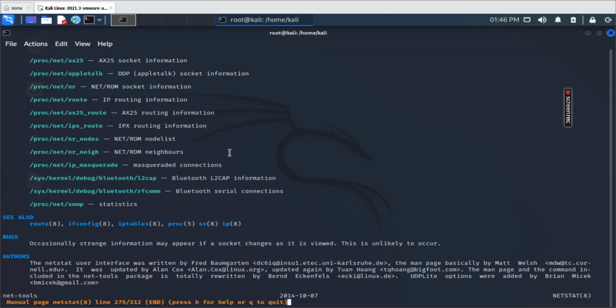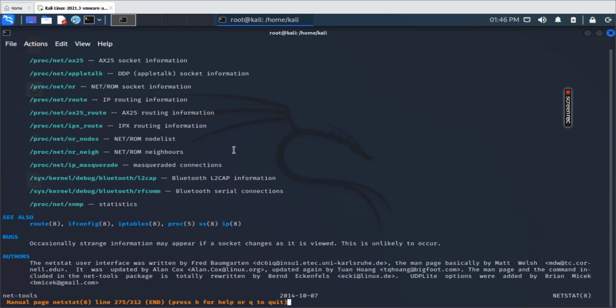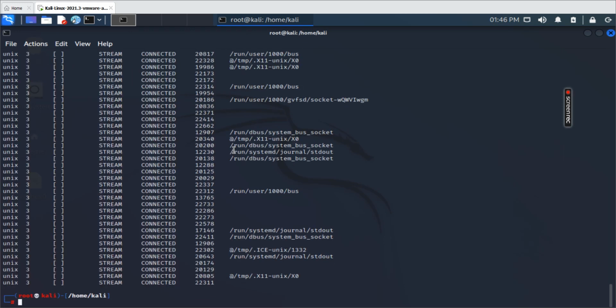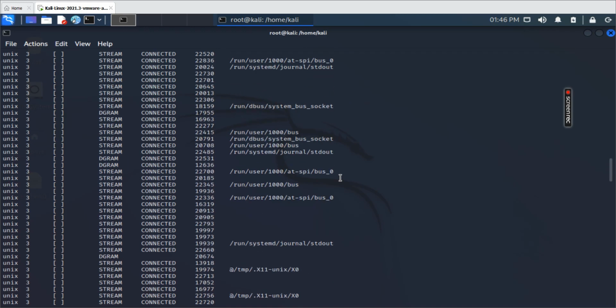If you're interested, go check inside the man page. Okay, so let's go and practice ourselves. Before that, let's use netstat. I don't want to use any switch, I just type netstat. It will show the connected information, and it's quite messy, right?